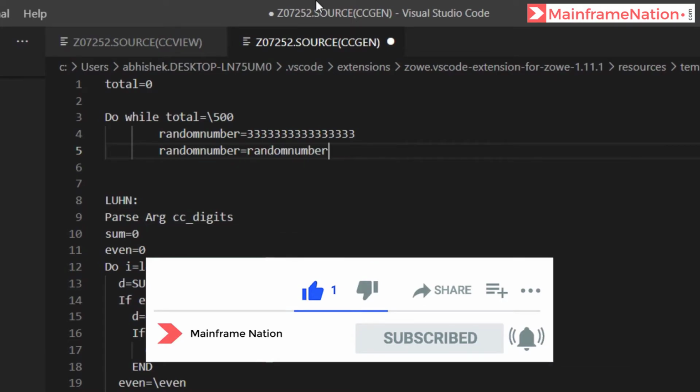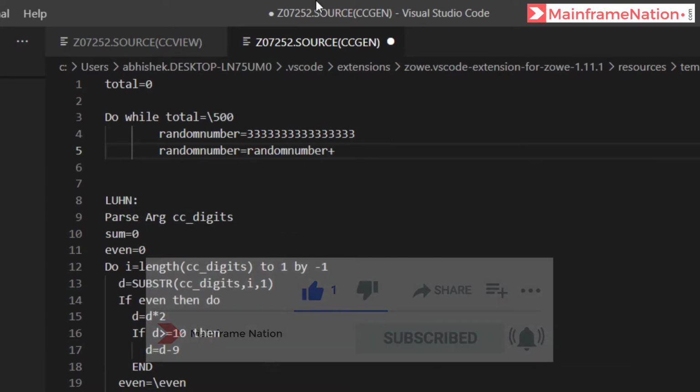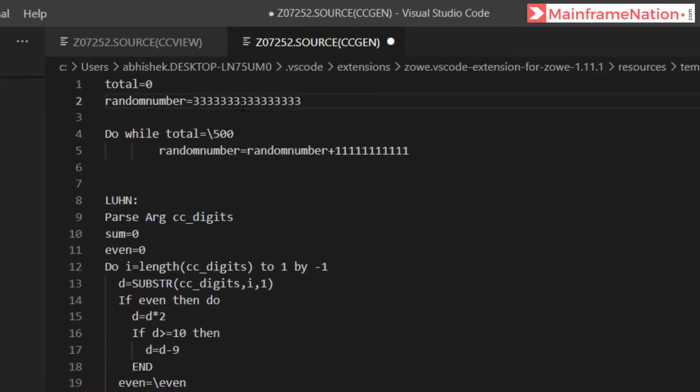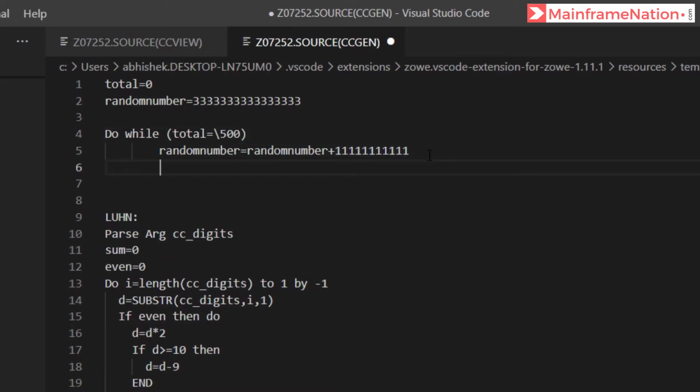Then let's give random number is equal to random number plus 1111111111. And let's take random number out of this loop. We are initializing random number to 33333. It is 16 digits long. And inside the loop we are just adding 1111 to it. Do it while total is not equal to 500.